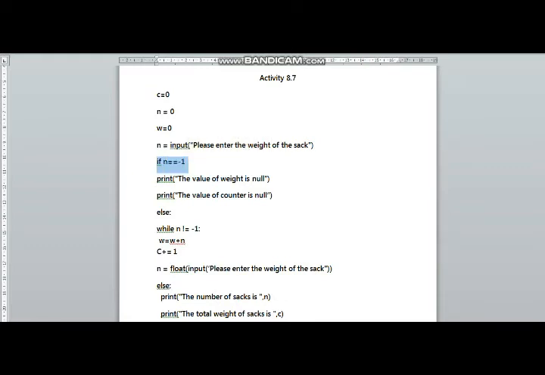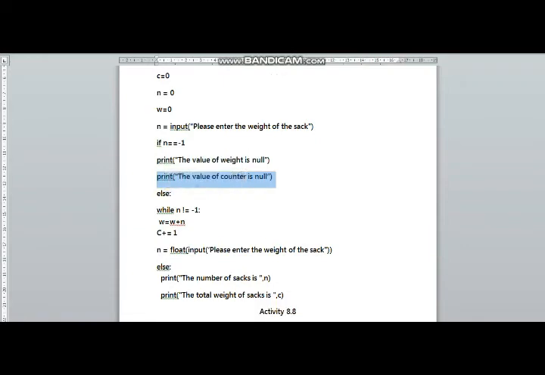So we are checking the weight of the first sack, whether it is -1 or not. If it is -1 for the first time, we will print on the screen that the value of weight is null and the value of counter is also null. But if the weight of the first sack is something else, then we will move on to a while loop.